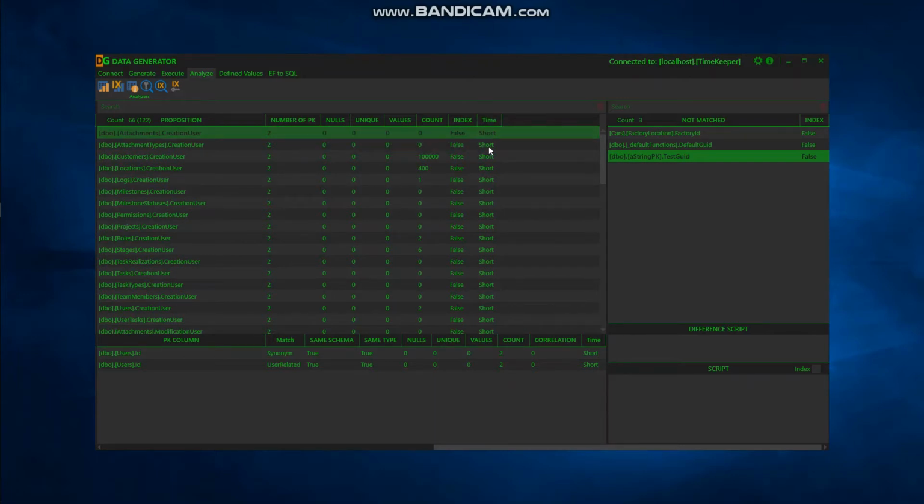The last column is showing the estimated time of data analysis. So if you see that there is something time consuming, then maybe you can exclude this table from analysis or provide a hint to significantly reduce processing time.